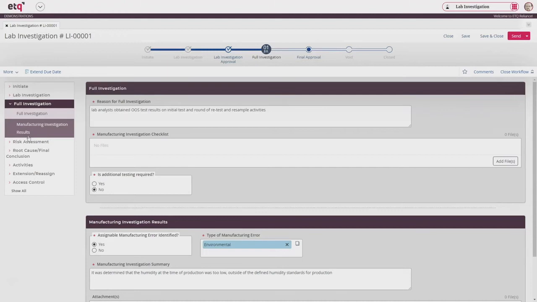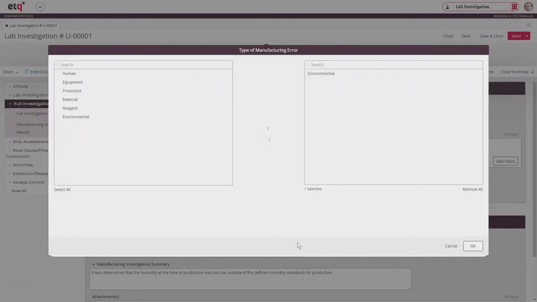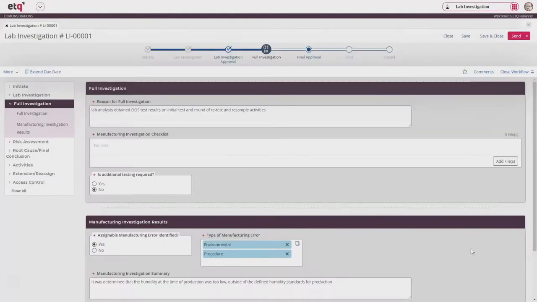Now, once the full investigation checklist has gone through, and checked all the items that they need to check, they can identify whether there is an assignable manufacturing error. And if there is, as we selected here, we can actually identify the type of manufacturing error. Now, this is a multi-selection box, so it could be an environmental issue as well as a procedural issue. And that helps you categorize the actual errors so you can report on that information in the future.